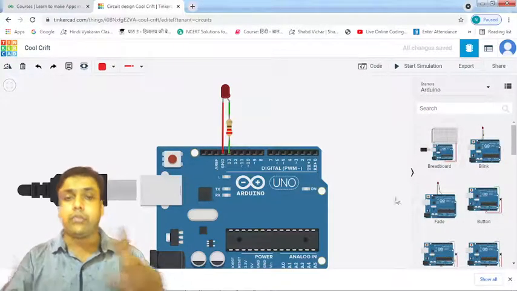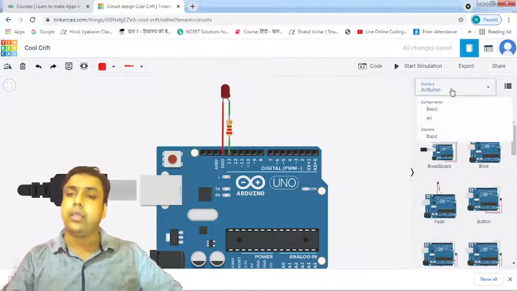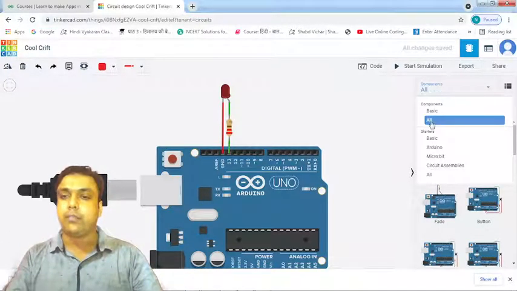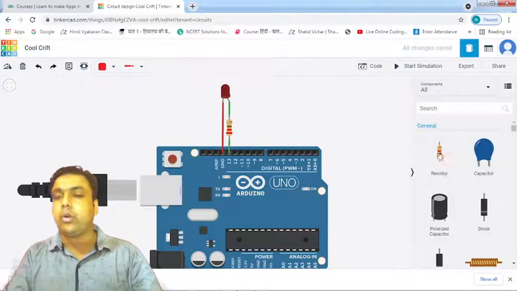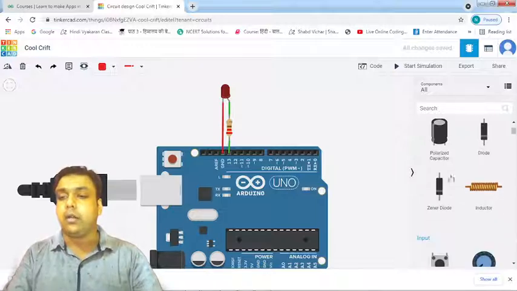There is one more thing which is left. Suppose you want to see all the components with which you can create the circuit. You can make use of this all option. Now you do not know what is a resistor, or you do not know what is a capacitor. How you will come to know about these things? What all things you can do with these components?